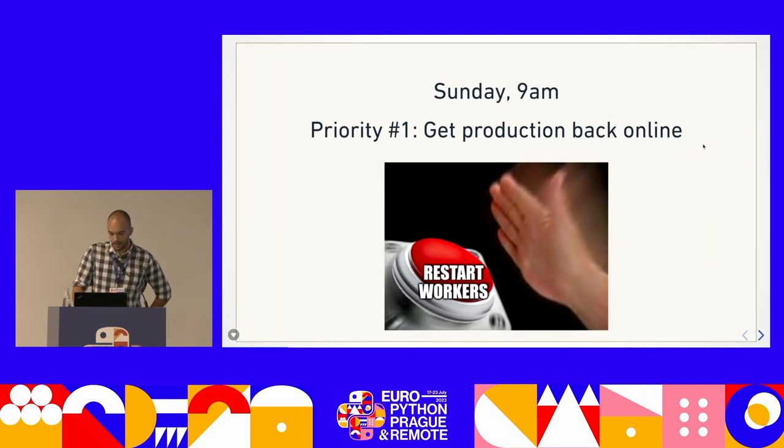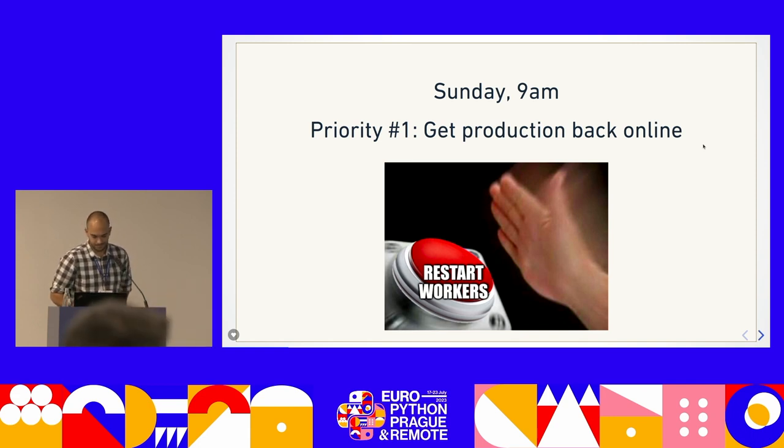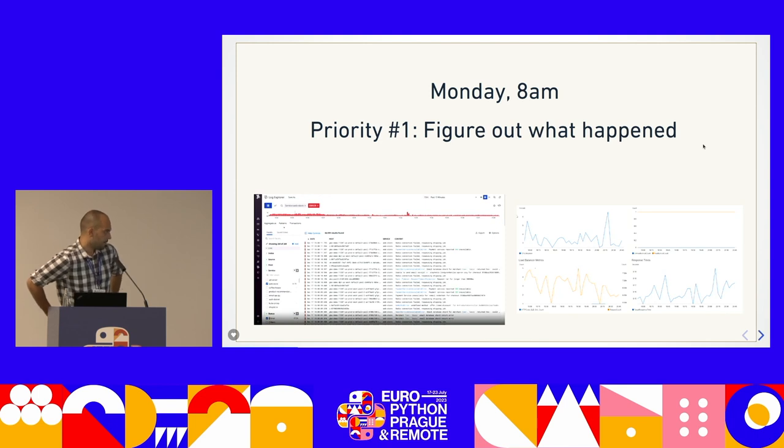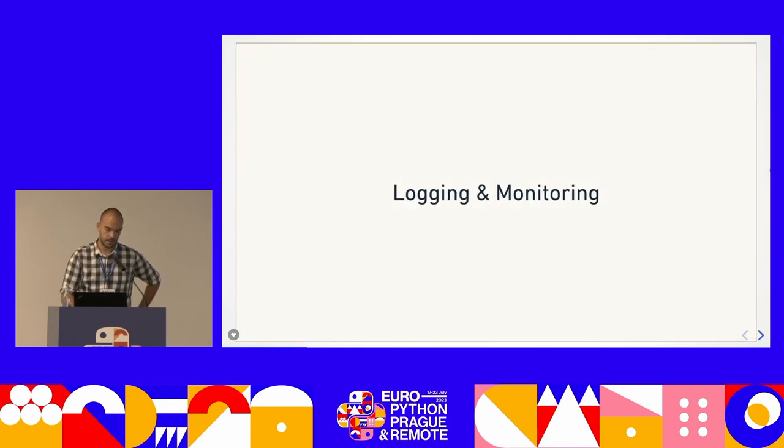And when this happens, usually the priority is obviously to bring production back online. It's not so important why it happened and how it happened. The first priority is to get production back online. And the first step is usually just restart the workers and see how it goes. But then it's Monday, and we need to actually figure out what happened and why the production went down. And we have two friends that can help us, and that's the monitoring and the logging, usually. Monitoring to see how the resources are going and how the traffic is going, and logging for everything else.